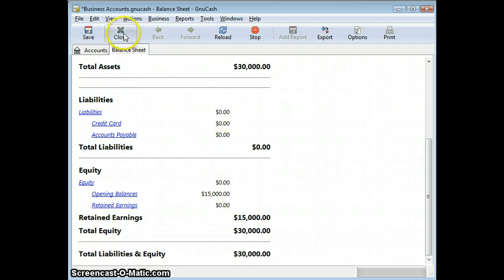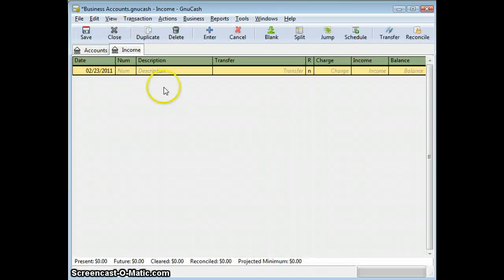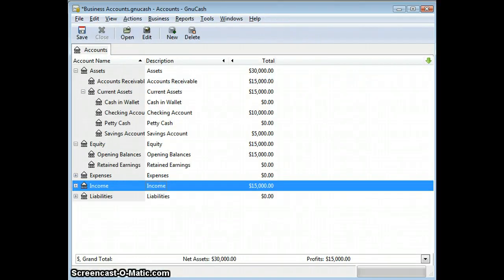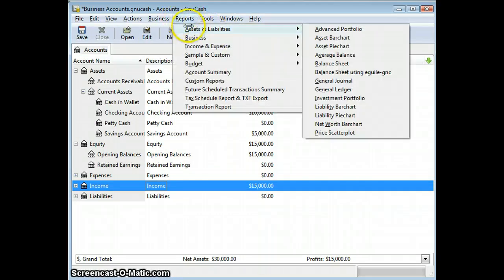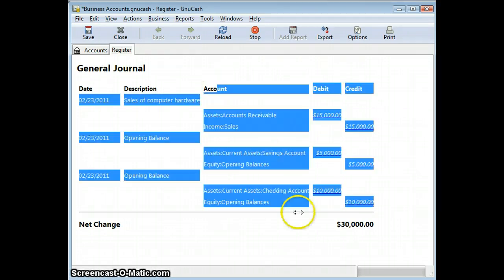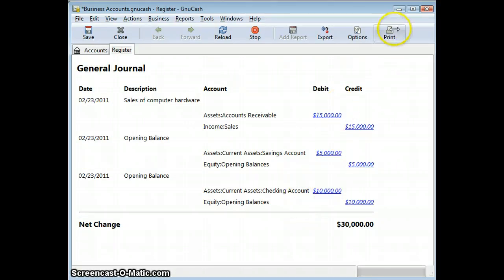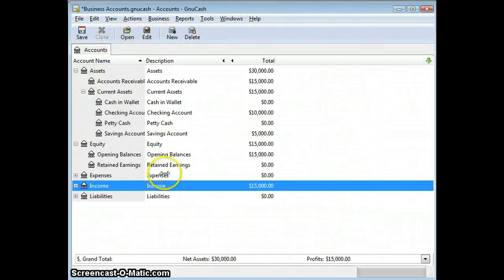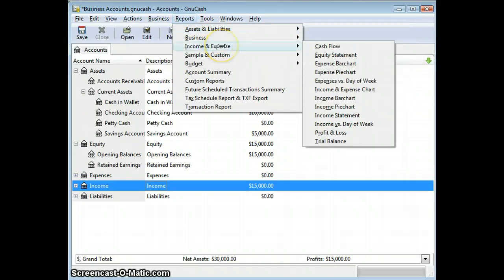So let's close this, go back to Reports, go to Assets and Liabilities, and let's go to the General Journal report. Now this is a similar report to the General Ledger screen where we just were some time back. It's just that in this report you can view this in a report manner, and you can also print this. So let's close this. Let's also now look at some of the income and expense reports. So let's go to Reports, Income and Expense, and let's select our Income Statement.